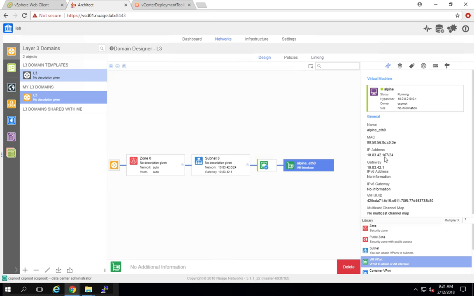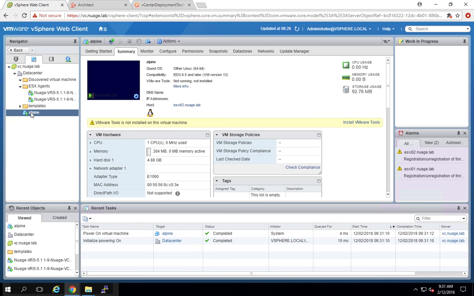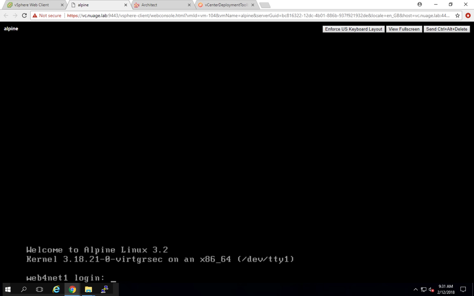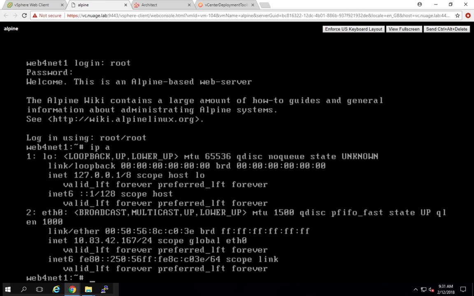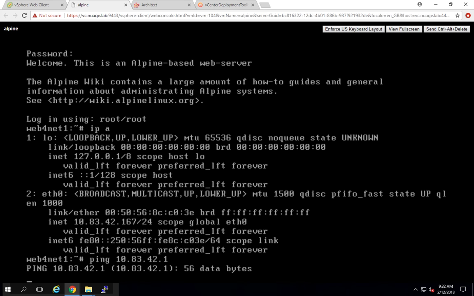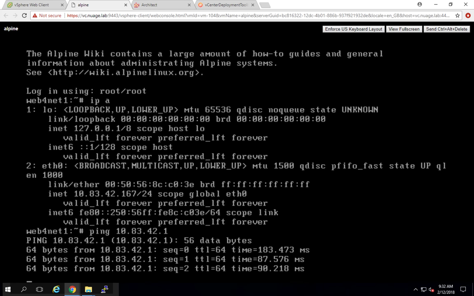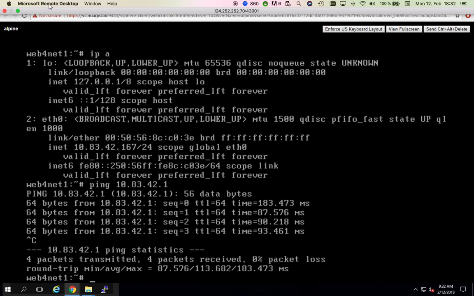So the VM has been activated. The VM has been assigned the 10.83.42.167 IP. We can check that by opening a console to the virtual machine. We find the IP address, and we can even try to ping the default gateway. Ping works.